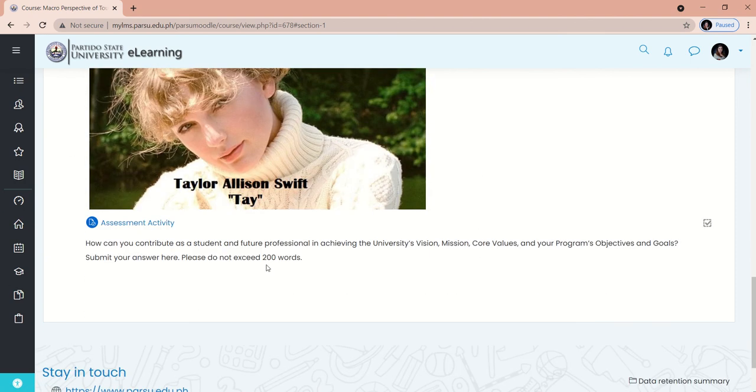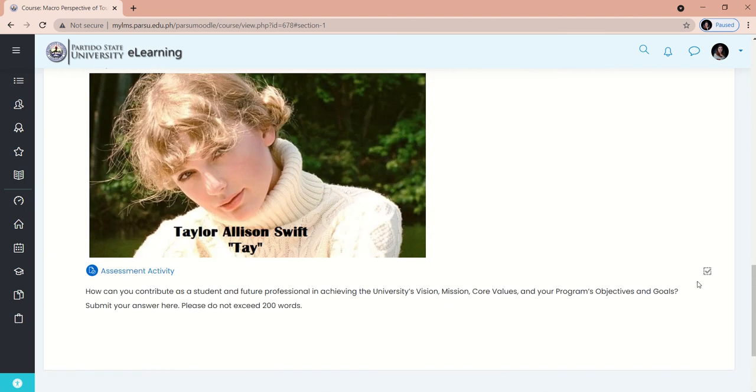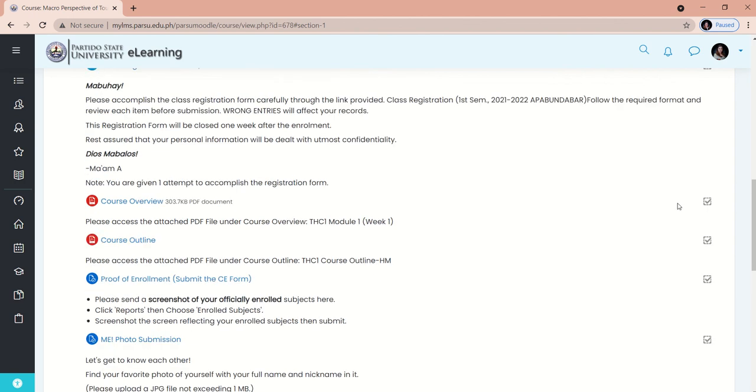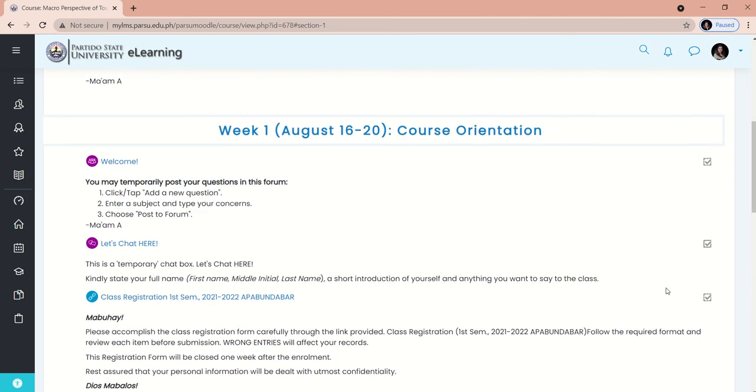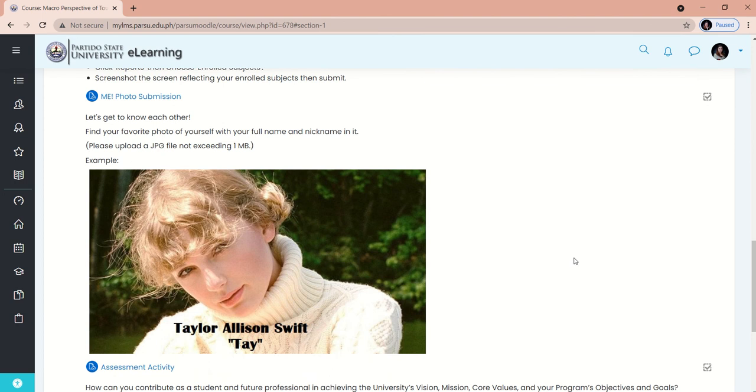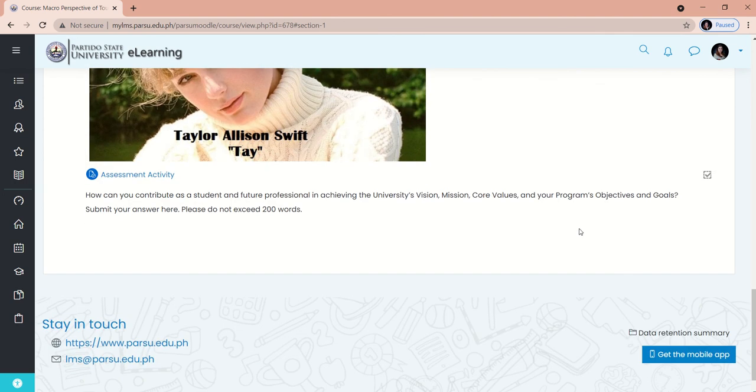Once you are done with all the activities, just check that you have a check mark, or you have completed all the check marks here. And if you have completed this, then you are done with week 1. So you will continue with the next activities for week 2.